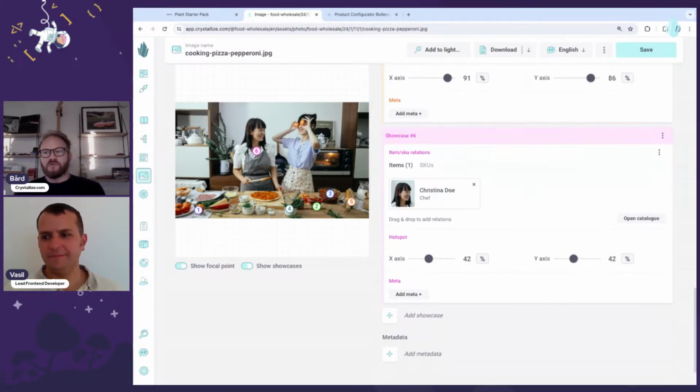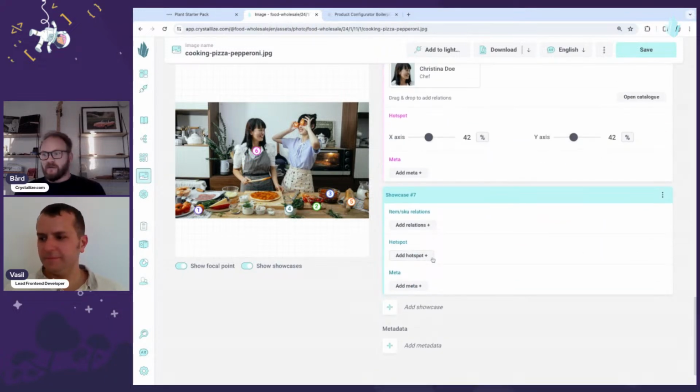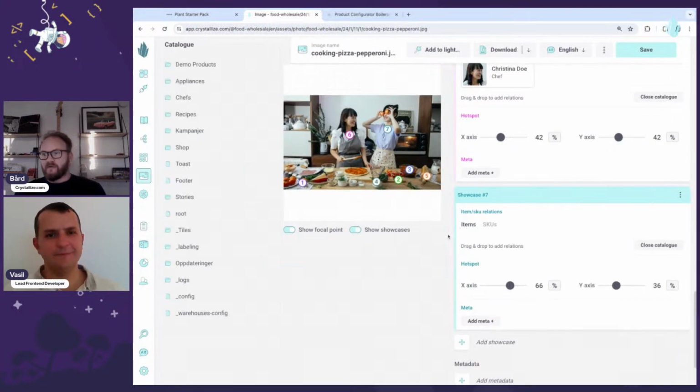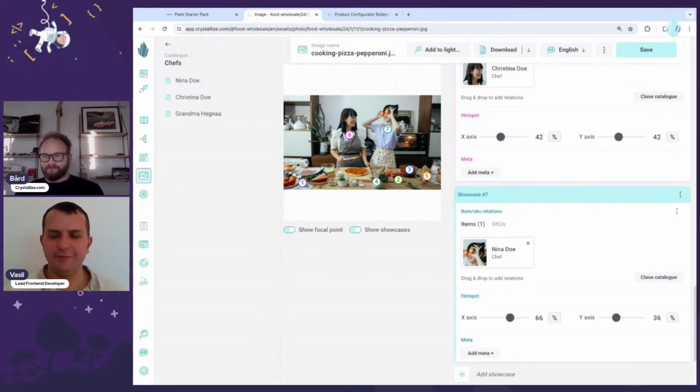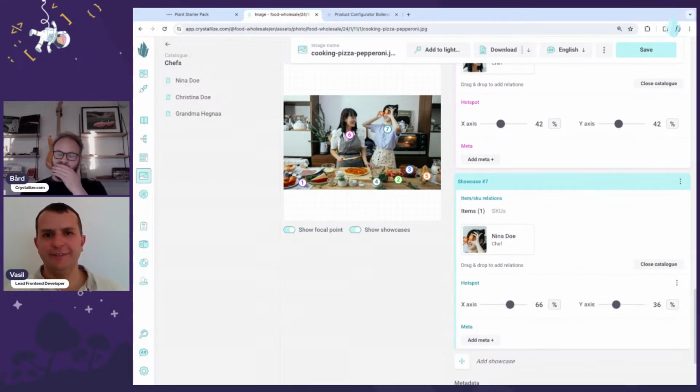But you can also have more information. Like, okay, here I have a showcase of the chef, and maybe I'll add another showcase here where, surprise, surprise, we might have another chef. So we can use this to give some additional information about the chef, like bio and what he likes to use for cooking and so on. Exactly.